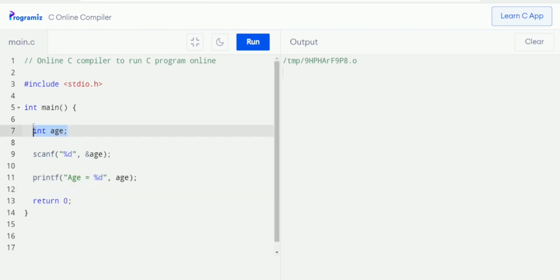Now, let me explain it in much more detail. Here is an int variable to store the input data. And notice the scanf function. It has two parts. First is the format specifier that represents the type of input data, in this case an integer. And second is the variable name. Notice that we have used the ampersand before the variable name, where the ampersand represents the memory address of the age variable.